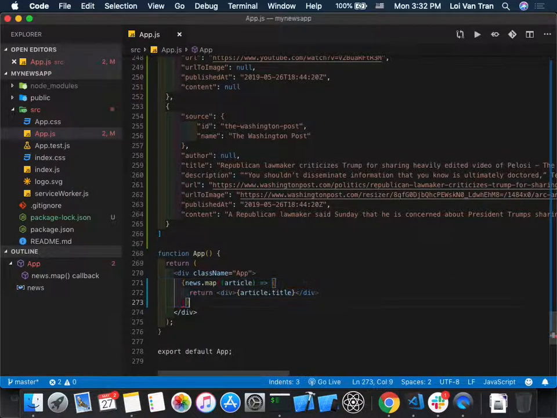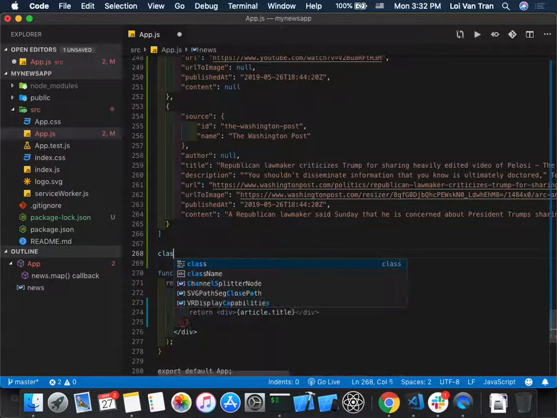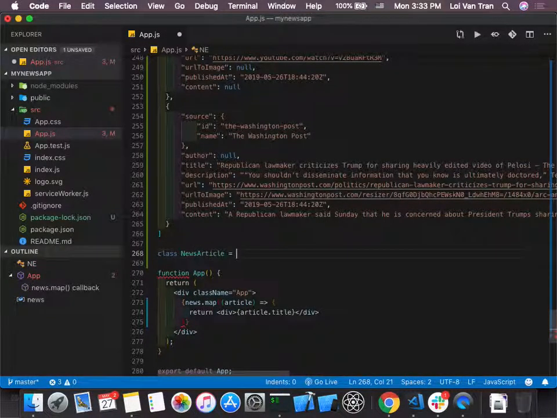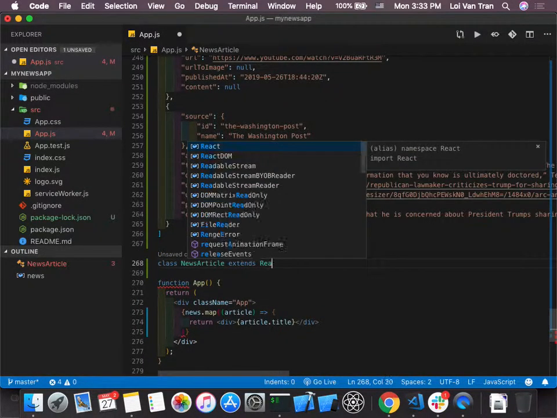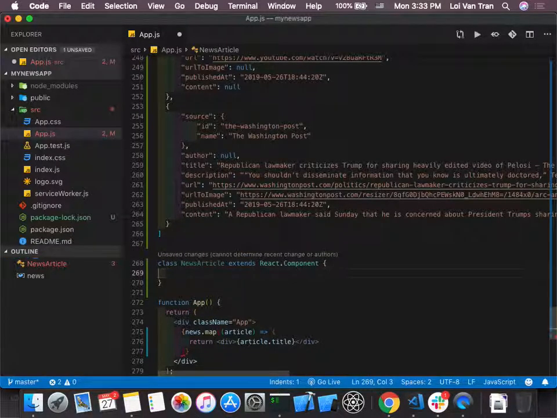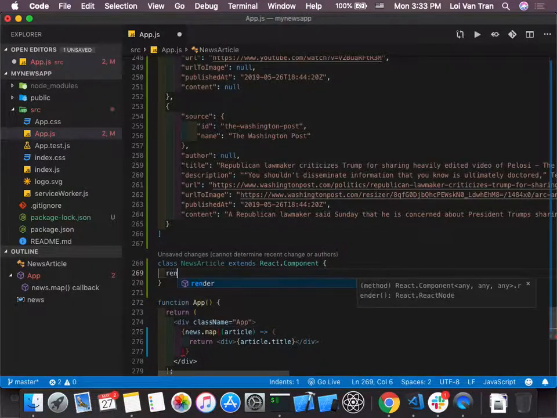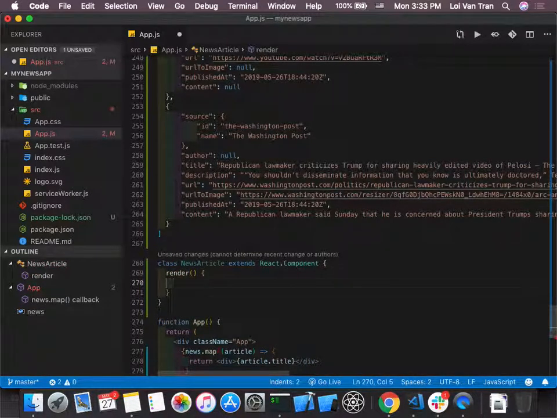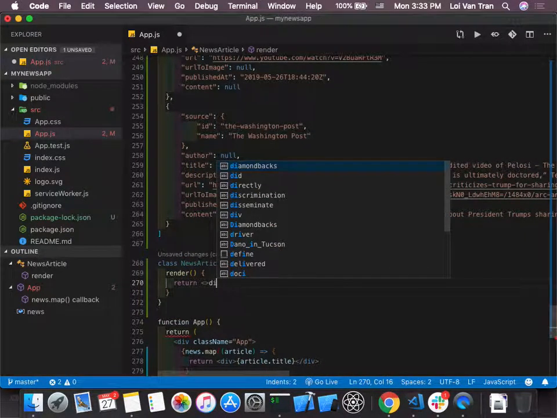We're going to create a new component. class NewsArticle extends React.Component. And we're going to define the body of it right here. What does every single React component have to have? A render function. A render function has parentheses, it has curly braces that determine what's in the function, right? So let's just return a div.